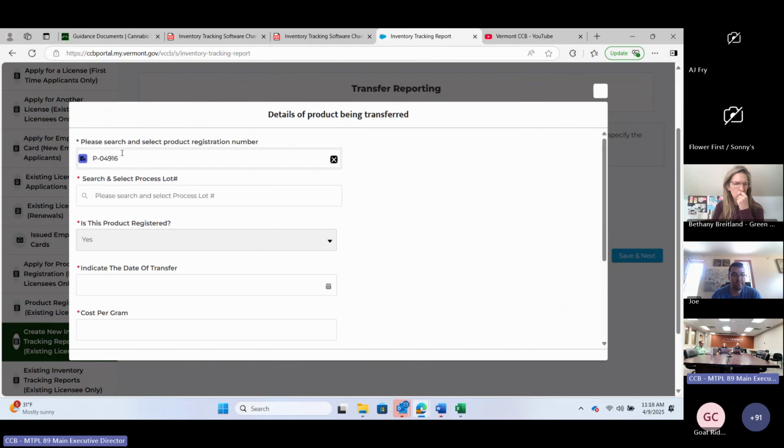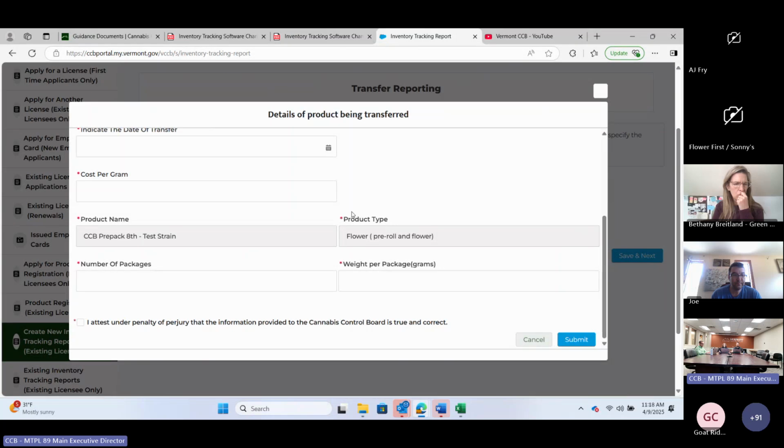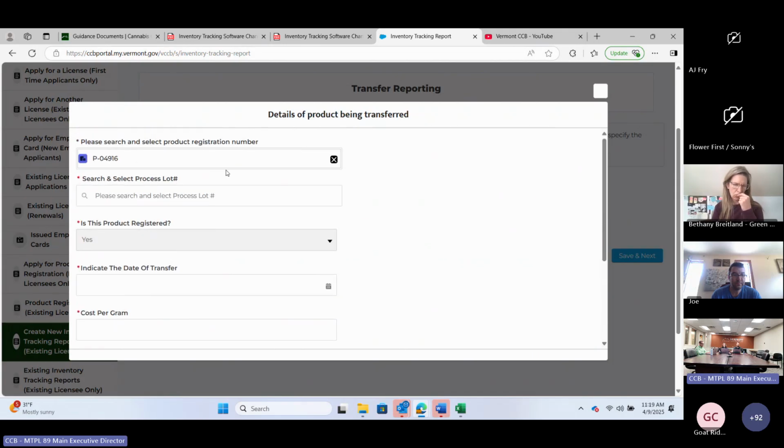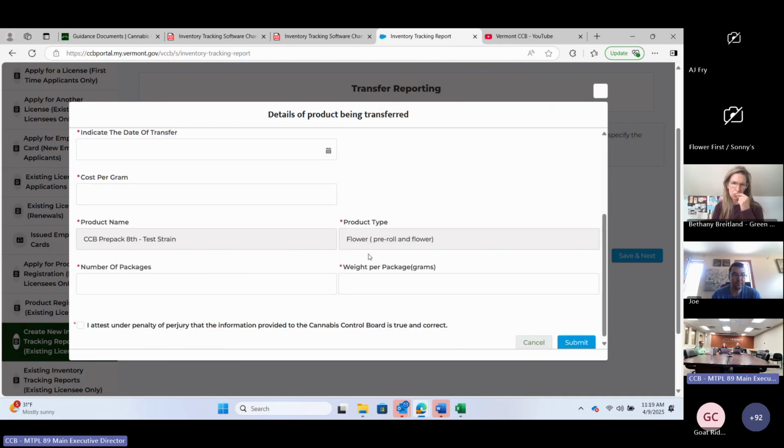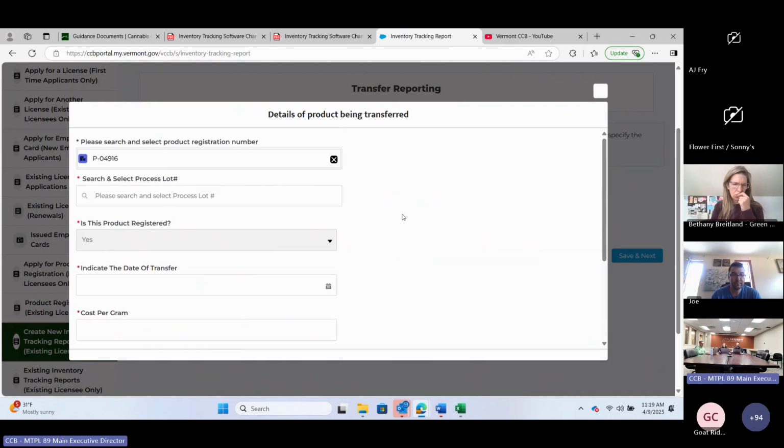So we have our product registration number, and the system knows that it's called CCB Pre-Pack A test strain, and the product type is flower. So whatever product registration number you put in here, the system will pull from that product registration database the product name and the product type. So you won't be able to change that here. You can change the product registration number if you by chance selected the wrong one.